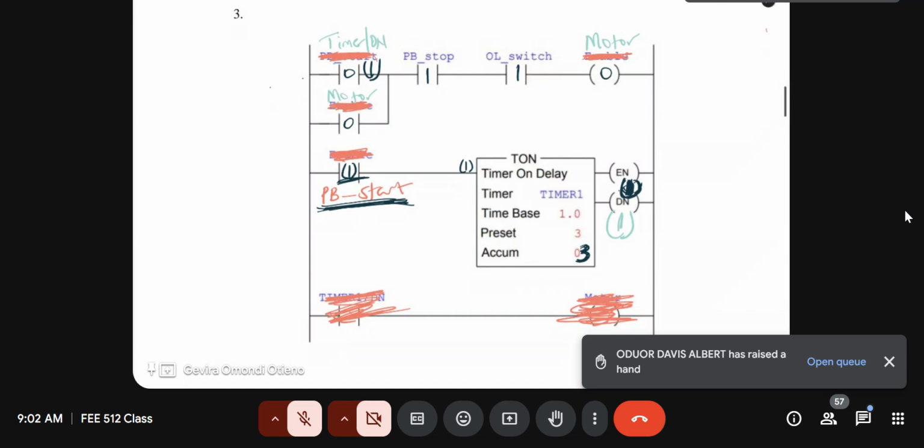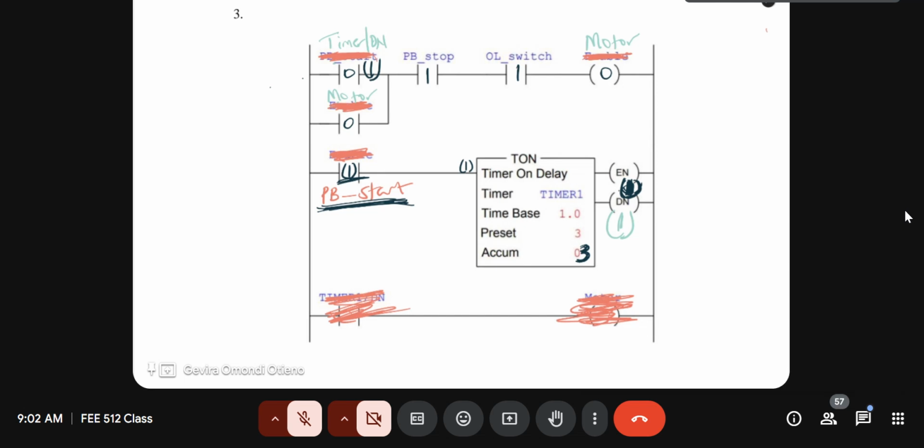Yes, go ahead. Okay, my concern is, you remember when we started our lectures on timers, we were keen to say that of the timer connections, the enable bit and the done bit, only one should be connected on the output rail. And the reason why we were saying so was because we never wanted to have timer reset issues, in the sense that when you have the done bit connected to the output, then it can trigger a reset of the timer's accumulated value before the timer reaches its preset value.